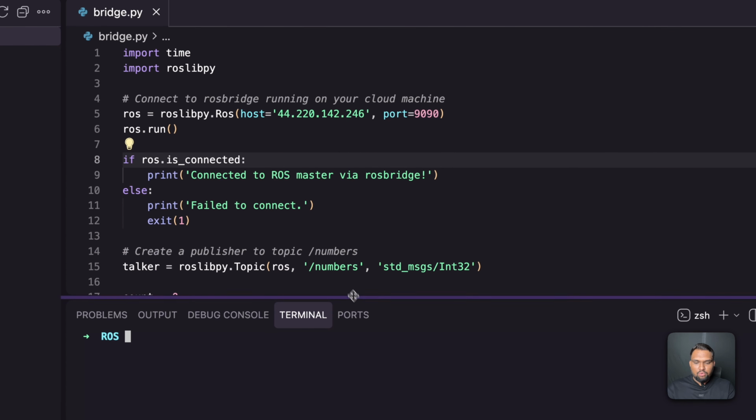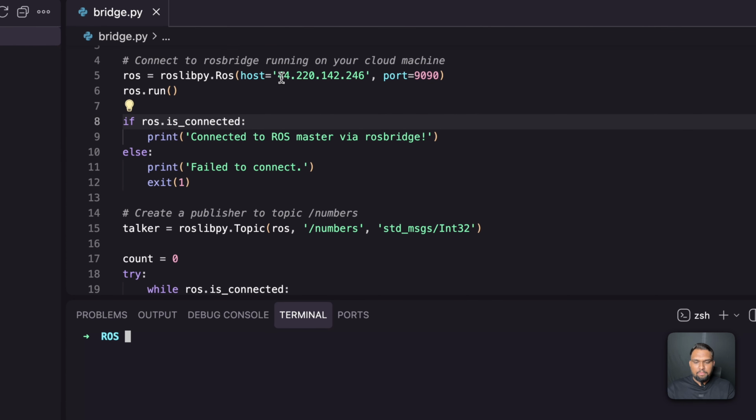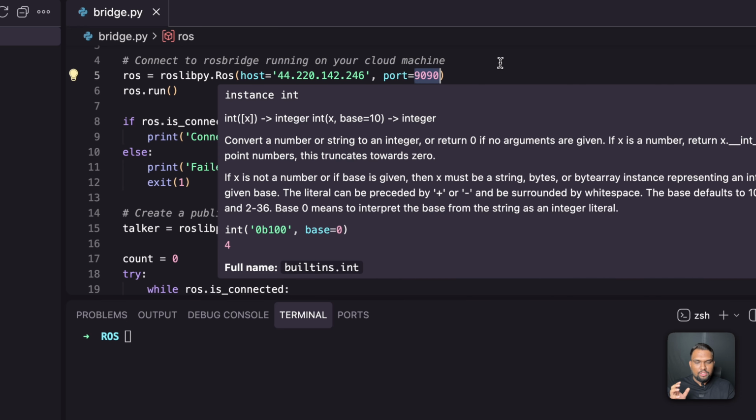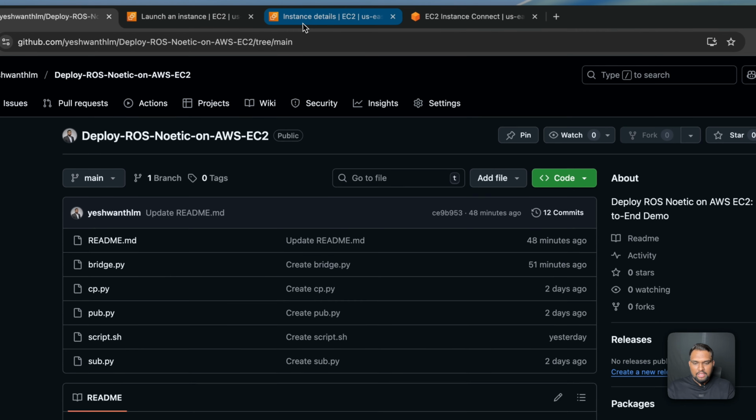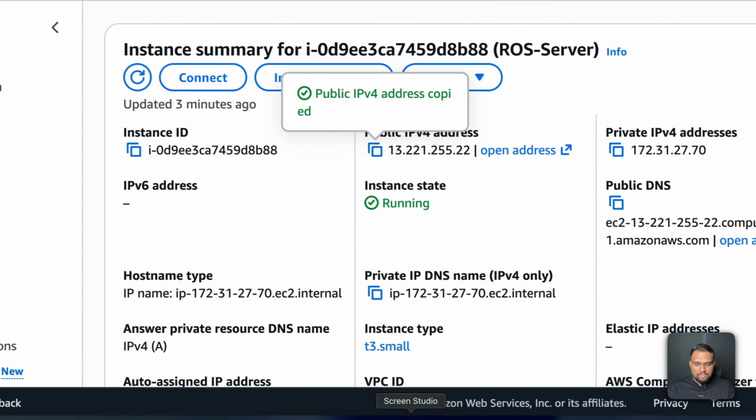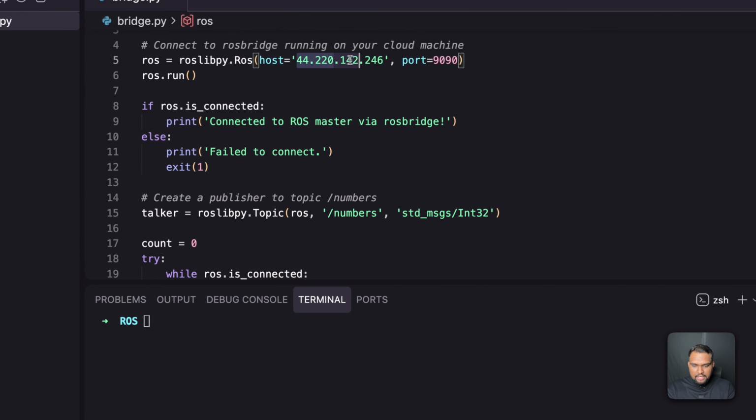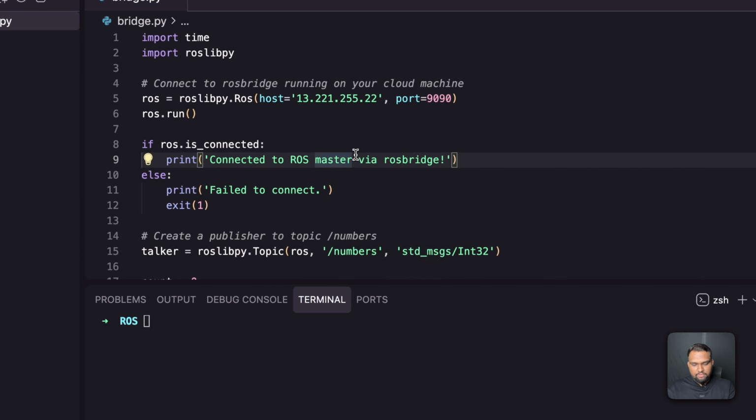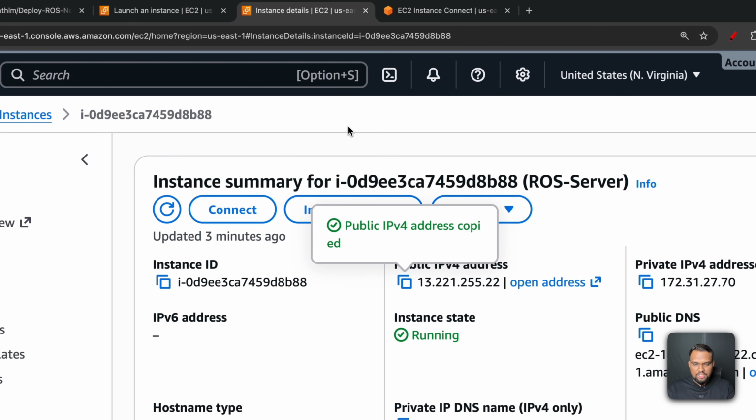So I need to edit one of the things here. Like I mentioned, I need to place the EC2 instance public IP and make sure 9090 is open on the security group. Okay, so let's verify that. Let's go into the instance and let me copy the public IP address. Okay, so I'm just gonna paste that here. Okay, don't forget to save the file, and let's see if the installation is complete now.